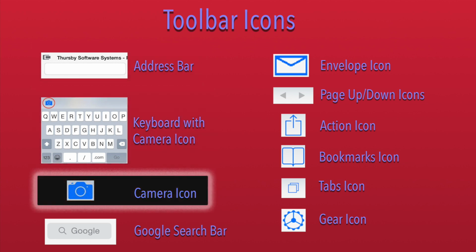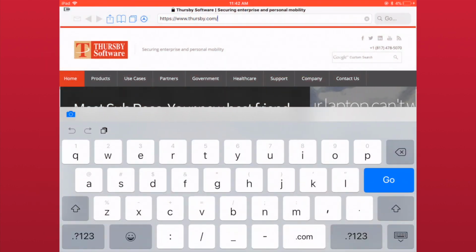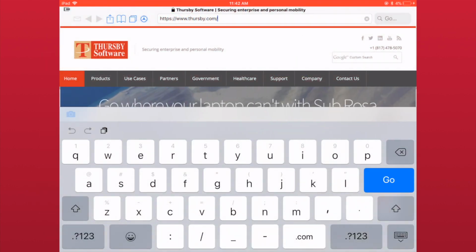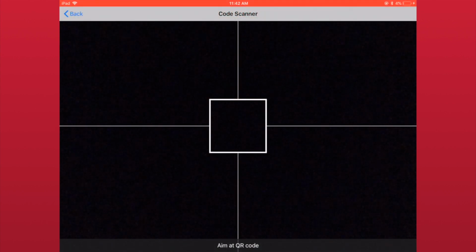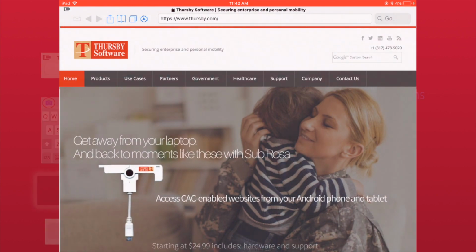When you tap the address bar, not only will you see the keyboard, but there will also be a camera icon just above the keyboard. The first time you click this, you will see a prompt asking you to allow access to the camera. This camera will open our QR scanner to allow you to scan the QR code of a URL.